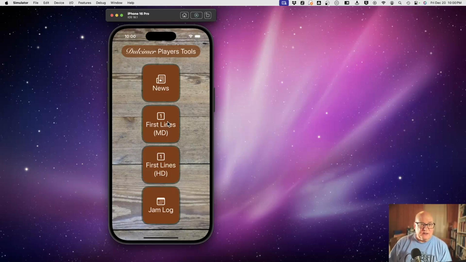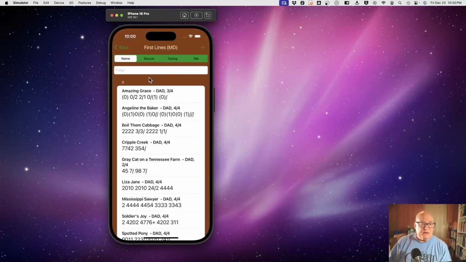All right, so let's look at first lines. This is the mountain dulcimer one, and you can see the sorting capabilities I mentioned. You can sort by name, by source, by tuning. So these are DAD, but you might have others that aren't, or by the tab, the actual notes.